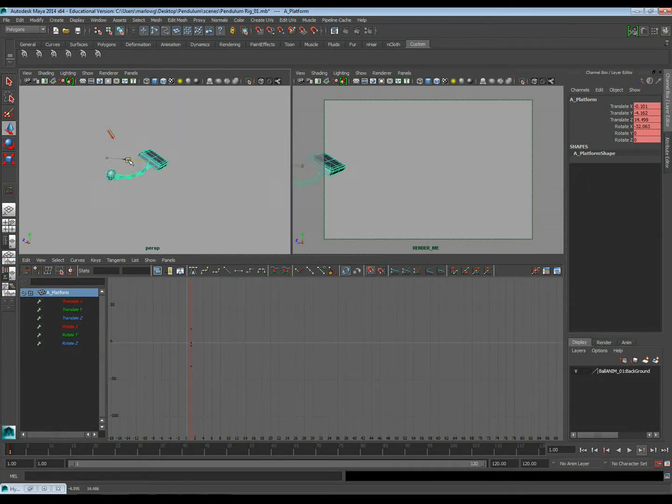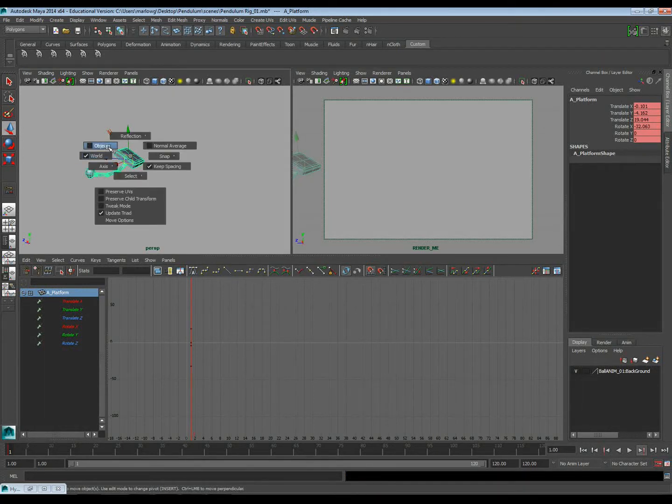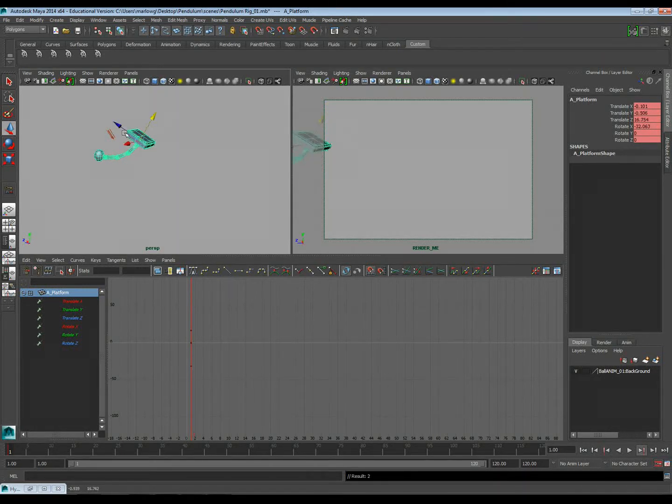In fact, the rig is kind of built to work on the XYZ axis. So if I just move that, it kind of depends on what you want to do for posing it, but that's just an option. And sometimes it makes it a little easier to move it in one direction.